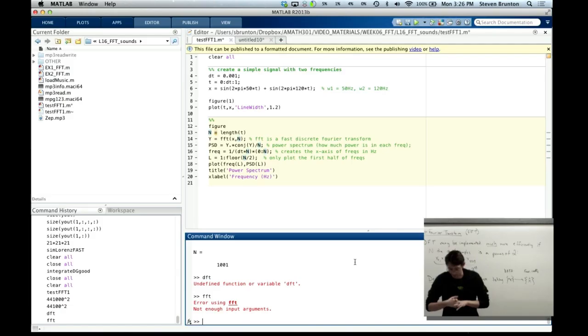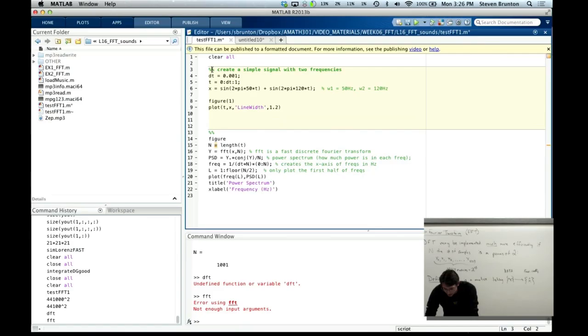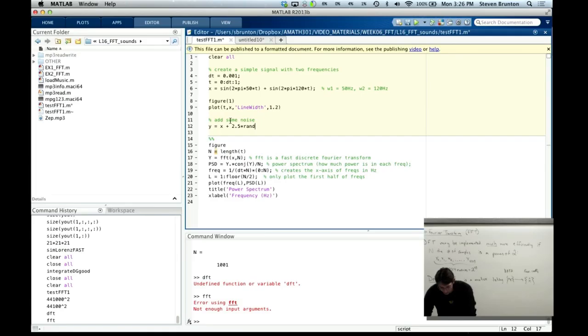Okay, so we're going to do something a little more meaty today, a little more interesting. It's not really terribly profound, but it's kind of cool. We're going to add some noise to our signal. Y equals x plus a lot of noise times the size of my vector. So randn is normally distributed Gaussian white noise. That means it has mean zero and unit standard deviation. And if you give randn the size of a vector, it'll give you a bunch of random numbers of the same size.